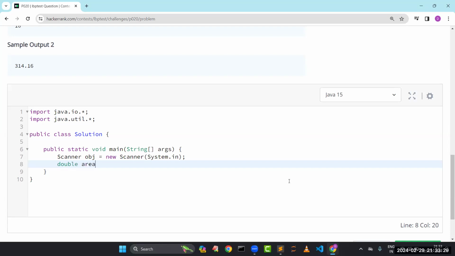That's why, sir, double, I'm taking a radius. I'm trying to remove that area formula, sir. How can you take radius? Obj dot, I'm taking next double. Sir, what is the formula for area? Okay. Directly I'm taking math dot pi.